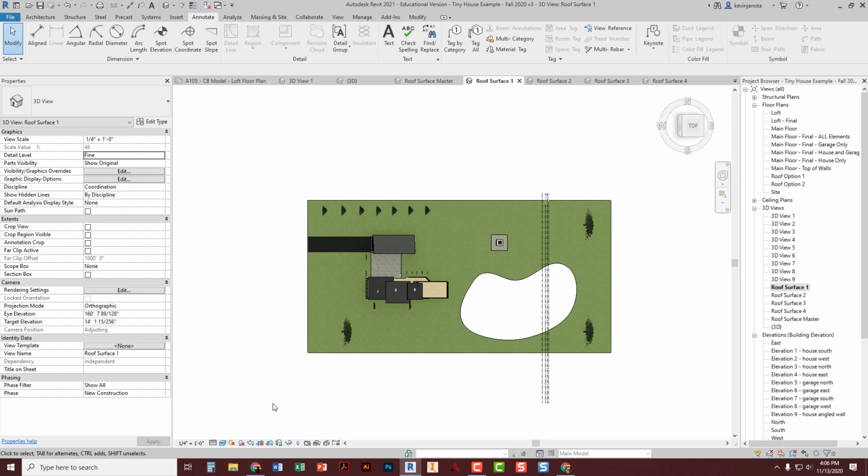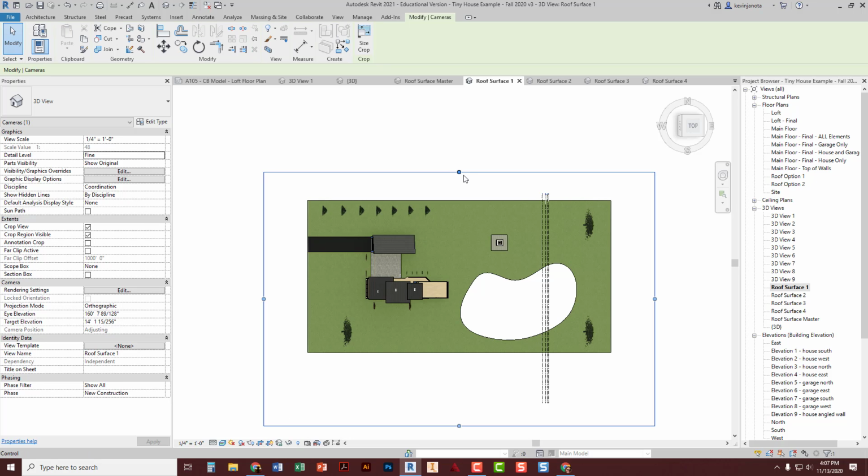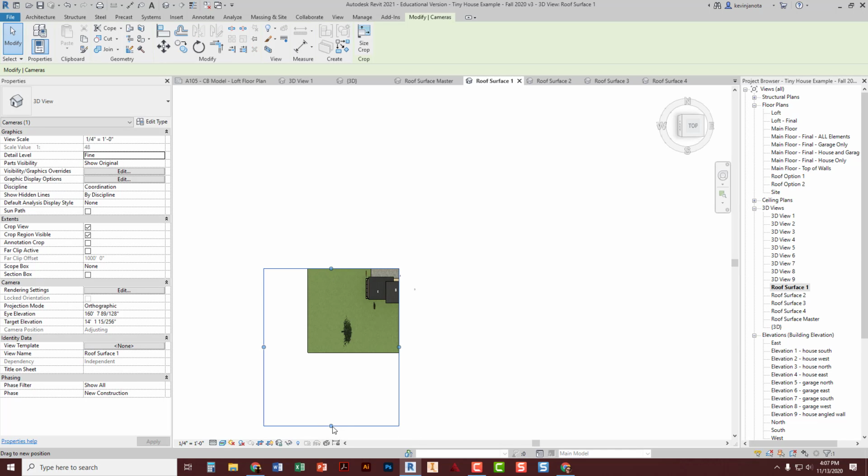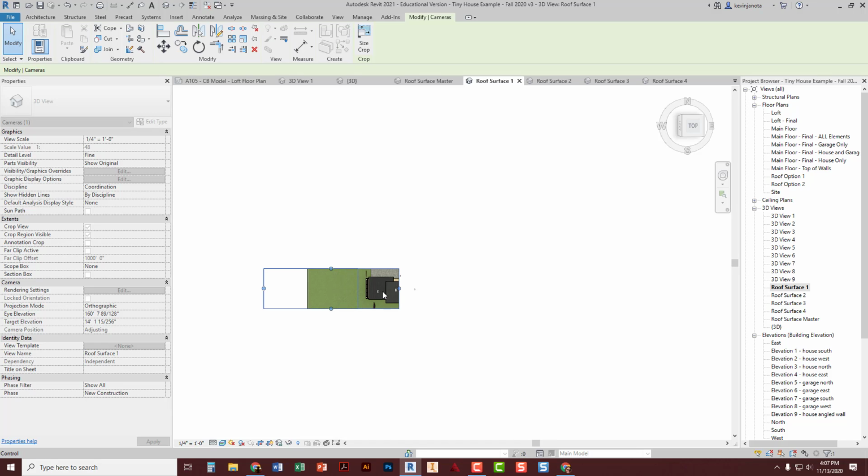The next step is to crop the view down just like we did for our exterior walls. So let's go ahead and turn on the crop visibility. Click here and then just start shrinking this down close to that rough surface we need to work with. Like so.